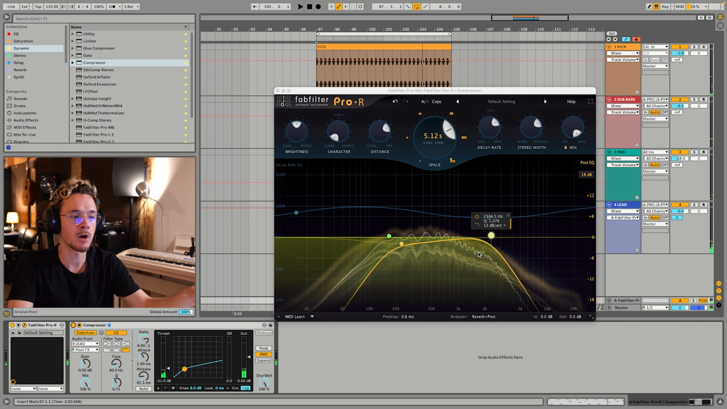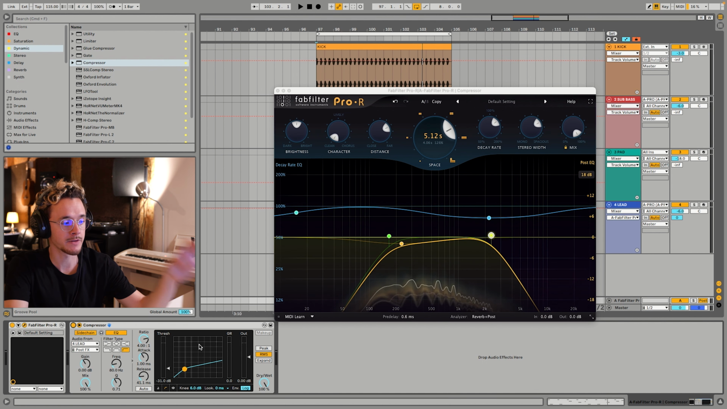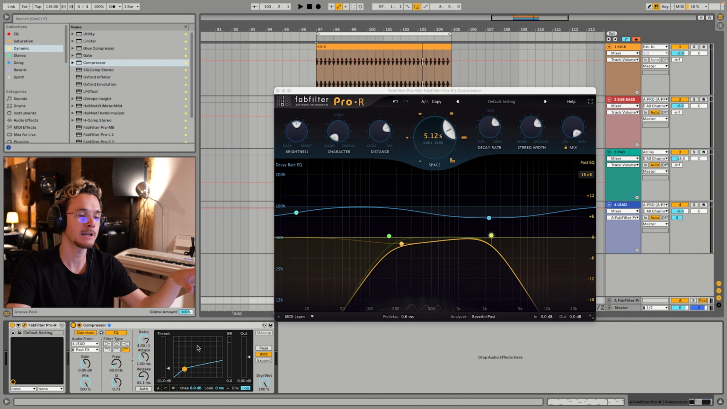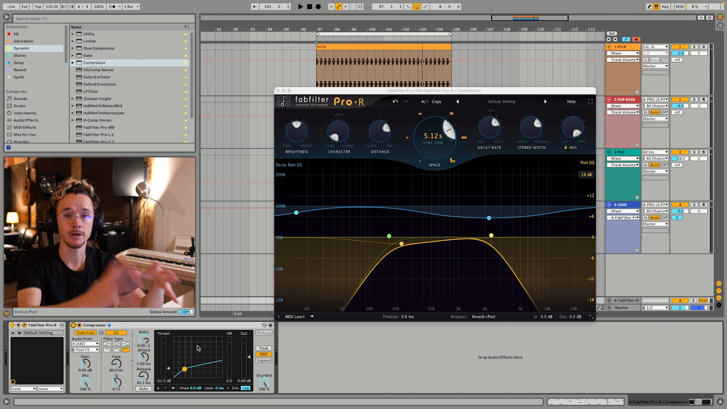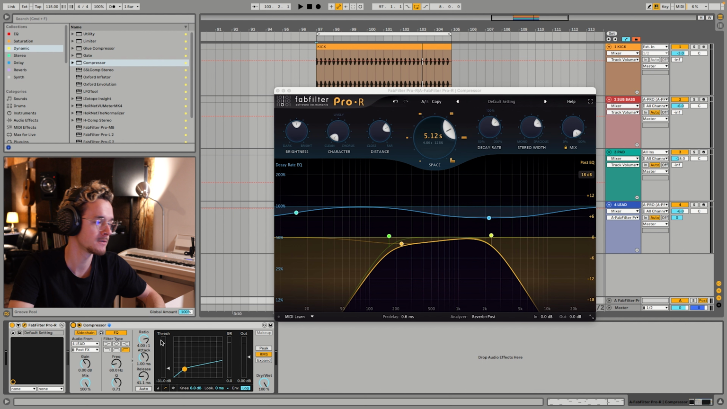So I made the reverb now a little bit longer and I also adjusted the EQ a little bit. And I think that with this setting right here, I can already hear the lead sound much better again. So let's just compare it with the compression and without it.